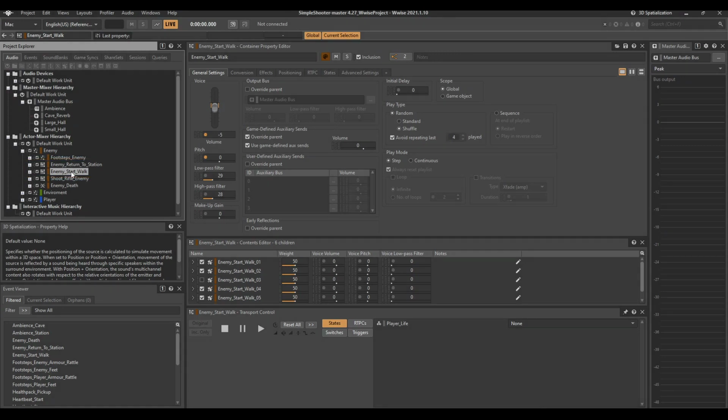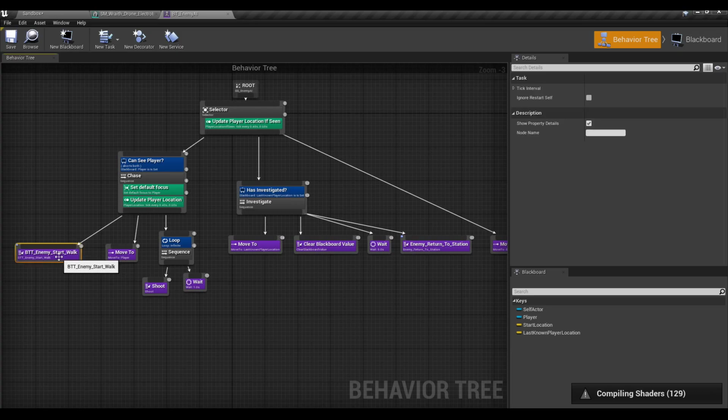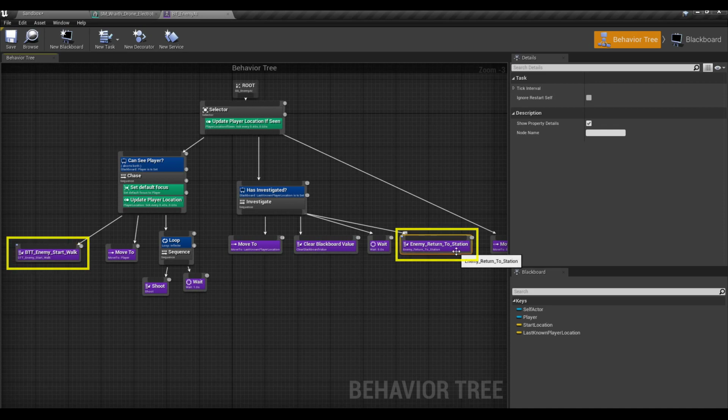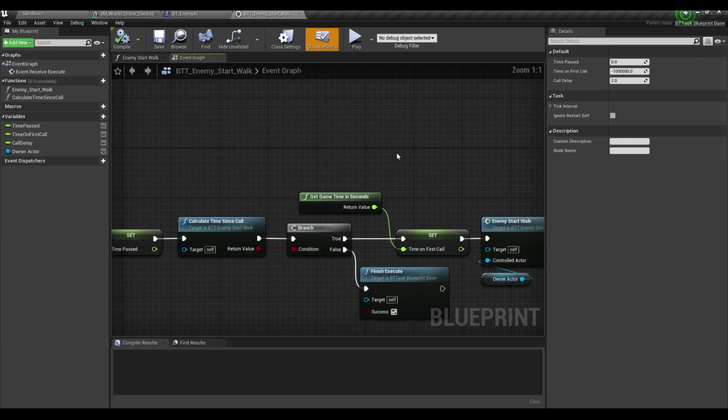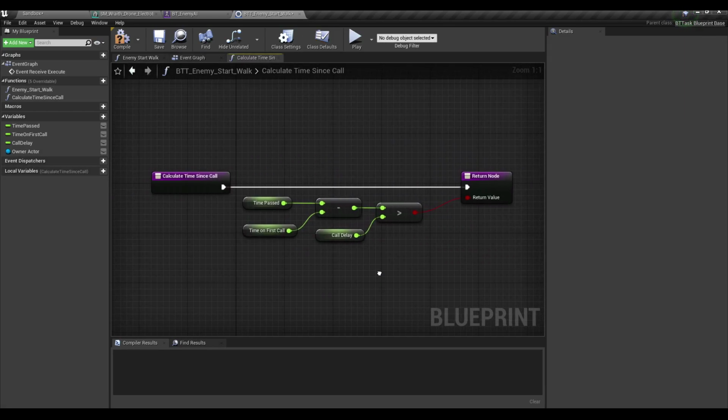In the Wwise project, these events are represented by 2 simple random containers, containing the possible responses of the enemy. These events are called from within the behavior tree controlling the enemies using custom tasks. To avoid spamming the voice line played every time the enemy finds the player, I set up some blueprint logic preventing the event from being called more than once every 2 seconds.